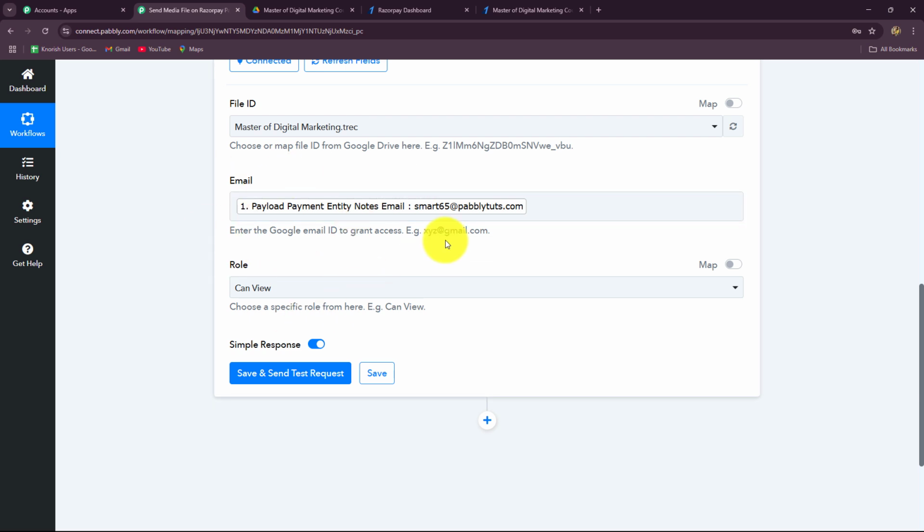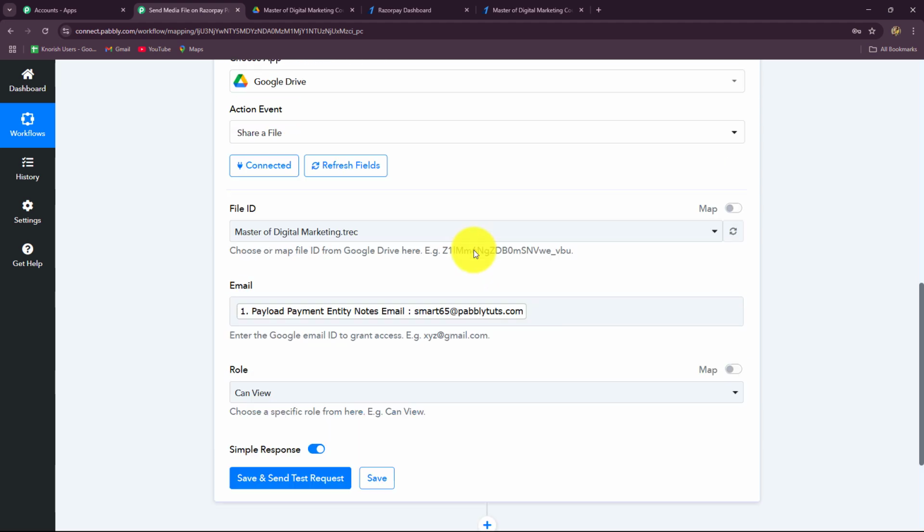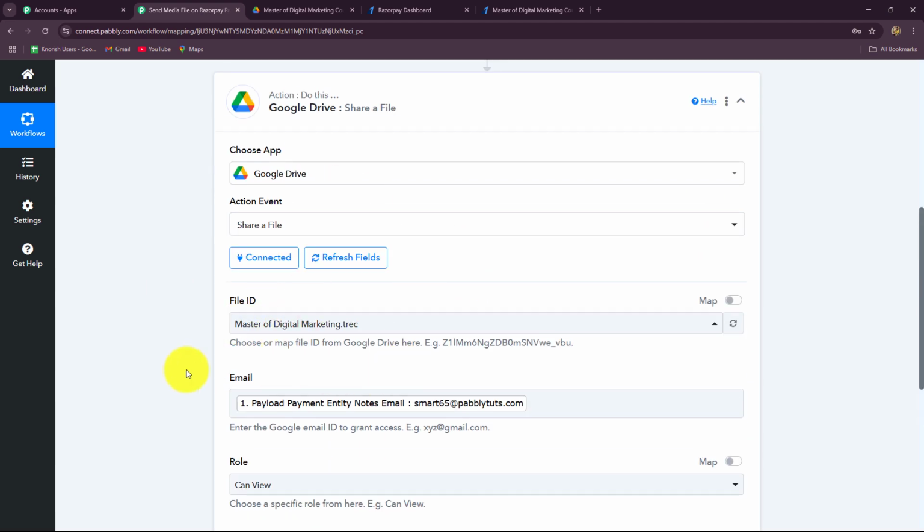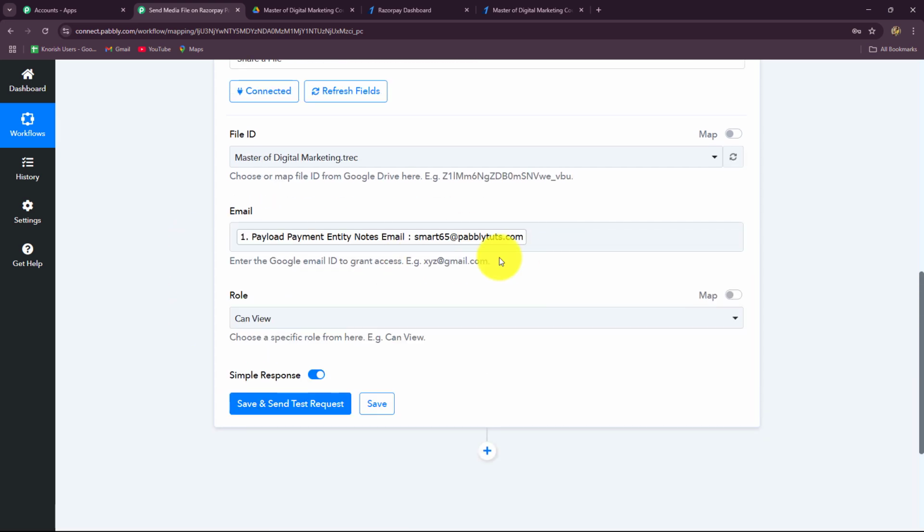As I have mapped this email like this from the previous step, again it has become dynamic, and with each and every new response automatically it is going to replace. So every time a new payment will be received through Razorpay by the student who wants to purchase this course, Master of Digital Marketing, automatically this email will get replaced.